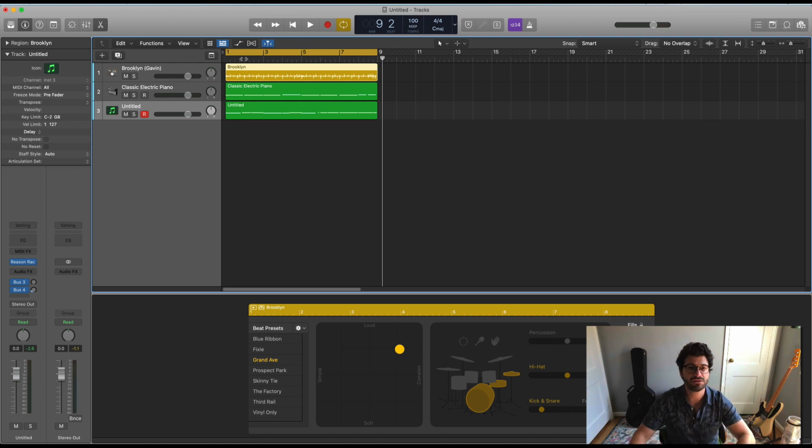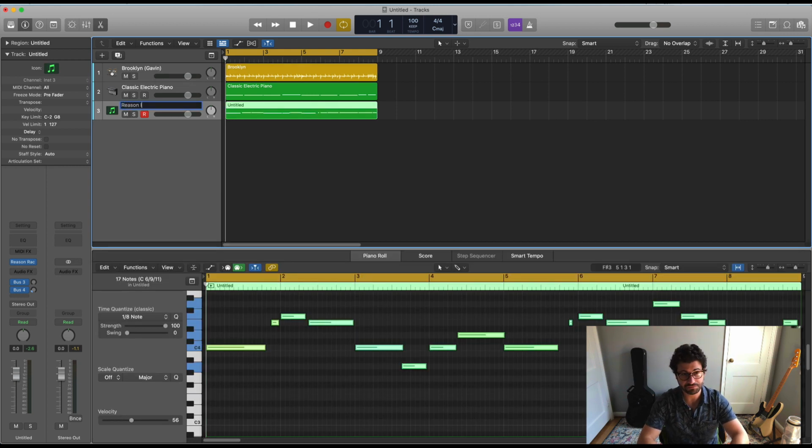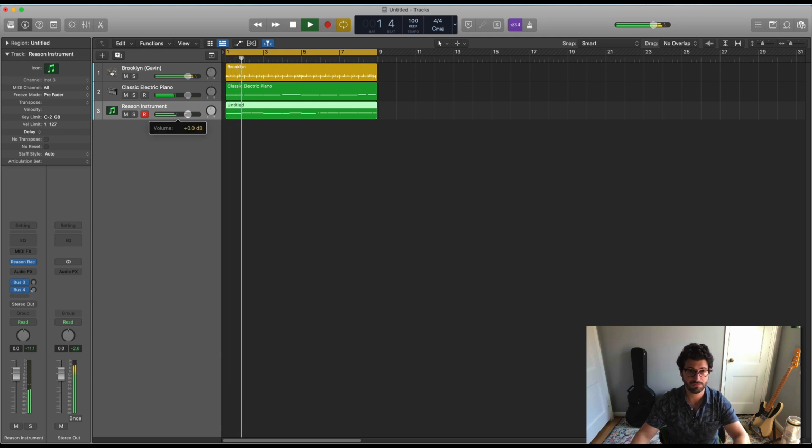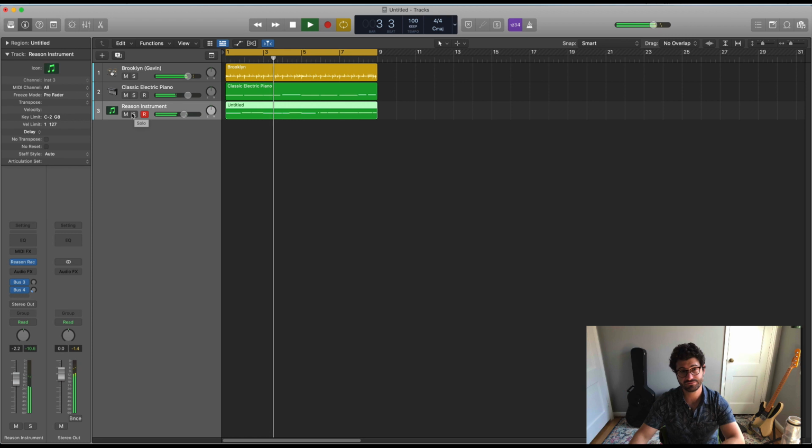Cool, we're back. So let's take a listen to just this basic thing. Let's even rename Untitled Reason Instrument. So this instrument was created completely in Reason. These other two are just stock Logic instruments, and I want to show you how you can use Reason to also enhance those. And the Reason instrument's the lead. So this is the basic stuff here.